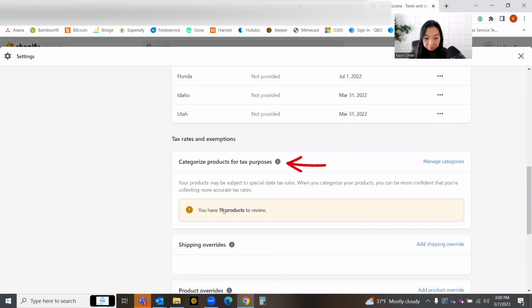Okay, so here, the categorization. So you really want to add categories. If you don't have those categorized, this will tell you that you have a certain amount of products you need to review and add a categorization, because it says your products may be subject to special state tax rules. When you categorize your products, you can be more confident that you're collecting more accurate tax rates.